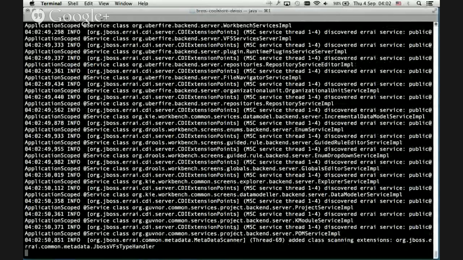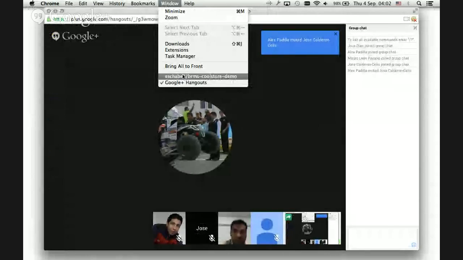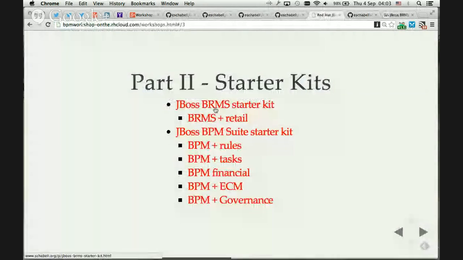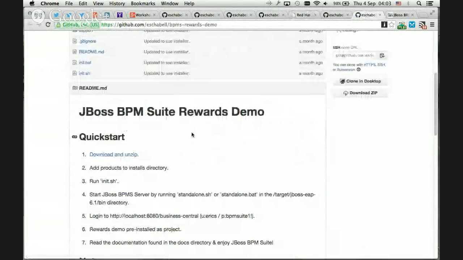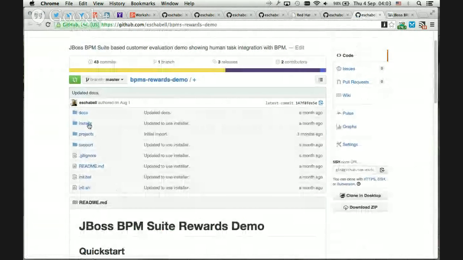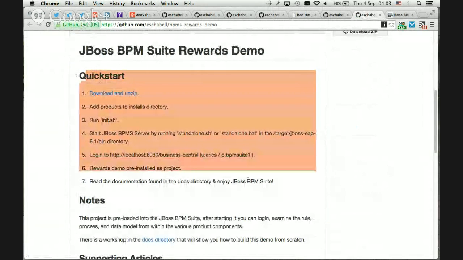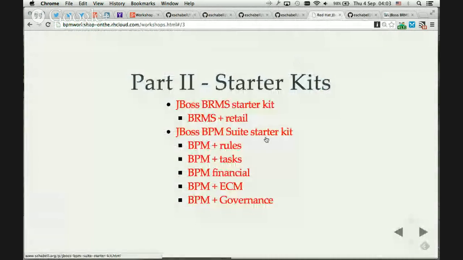So everything we saw in the list here. Get rid of some of this stuff here. So this one, this one, this one, this one, these are all exactly the same. So if you're looking for a BPM with tasks, it's a rewards demo. Looks like this. Same exact structure. You just download it, put the products in the installs directory, and hit the init script. And it says here in the quick starts exactly how to do that. It includes the login once you've started it, and away you go. So all kinds of good stuff.